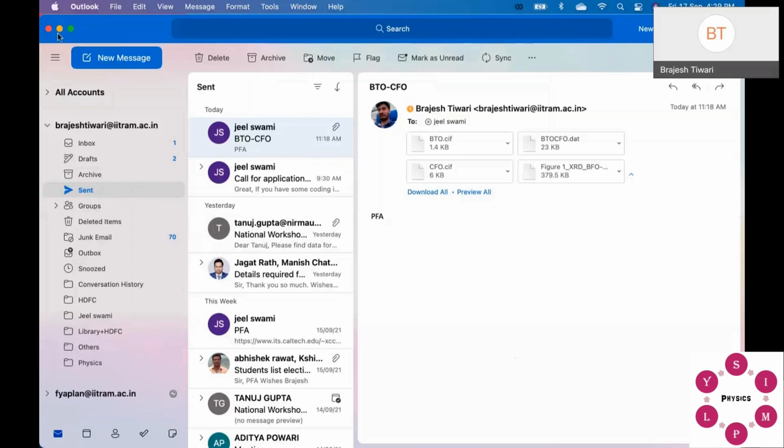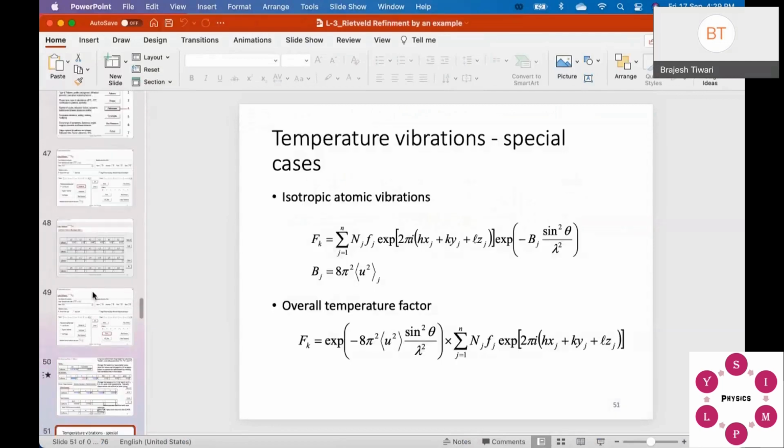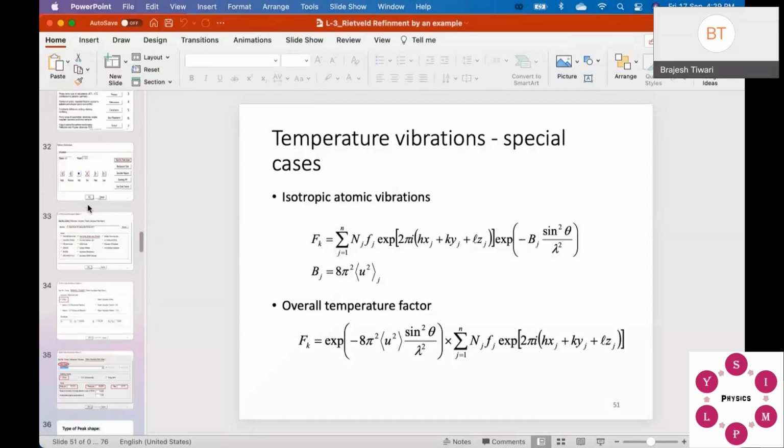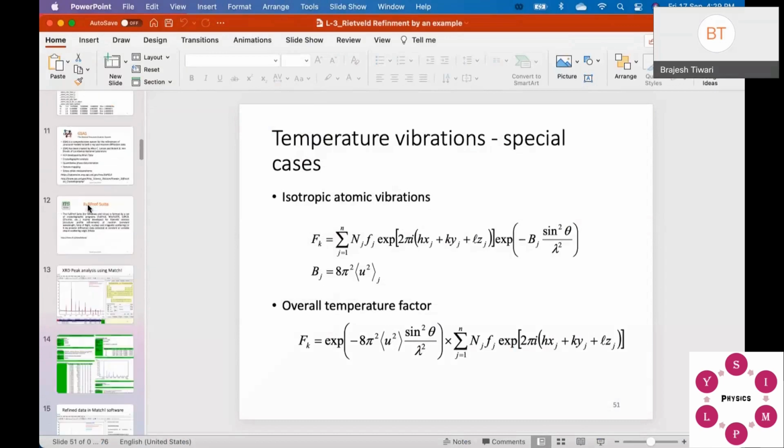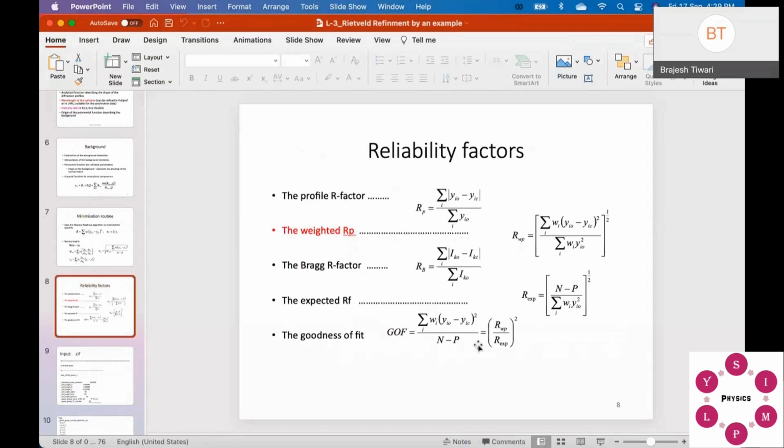If you remember in the previous class, I think I have put it somewhere. So let me just show you what parameters are going to be important. Yeah, this one here. So the goodness factor, which is sometimes called the chi-square, is the last one written here. Most important, you have to bother about this parameter, WRP, because it's a weighted factor about the intensity, and plus it's taking care of your observed as well as calculated intensity.